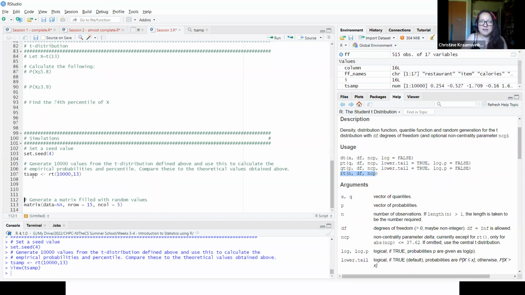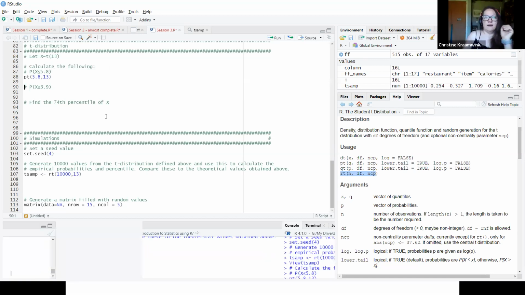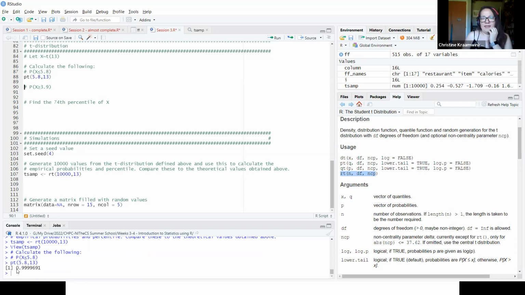So we have these values, and let's say, for instance, I'm just going to do that first calculation, PT. I wanted to calculate here theoretically what the probability is of getting a value 5.8 or less. And there's my actual theoretical probability. Now, let's say I don't trust the distribution. I wanted to go and check if this really is the probability. I could do that empirically using this sample that I've just generated.